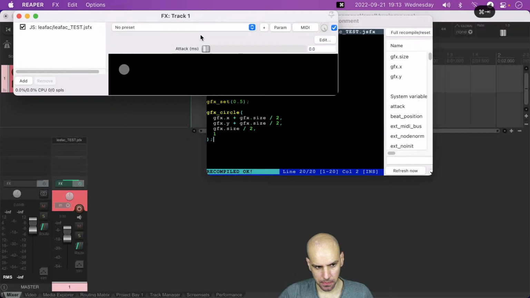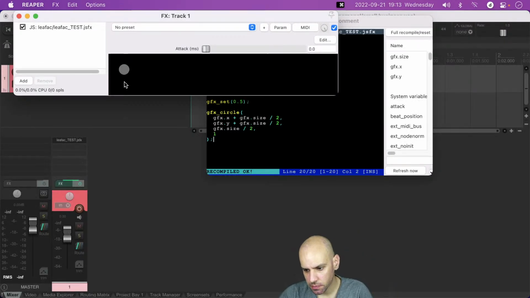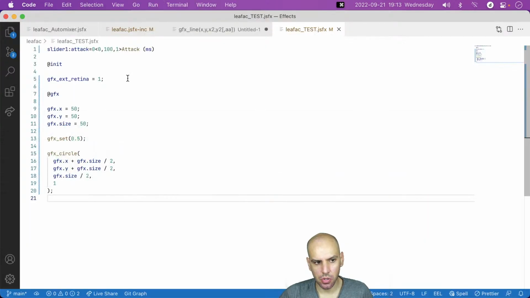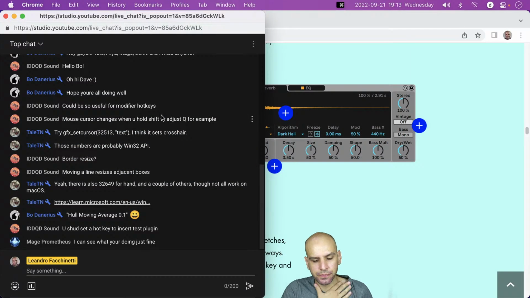All right. Next, we want to draw a line that moves around according to the value of this slider. I think that's the logical next step.